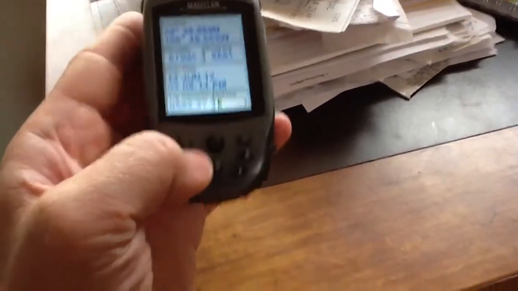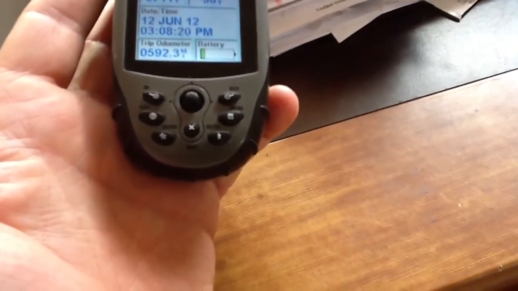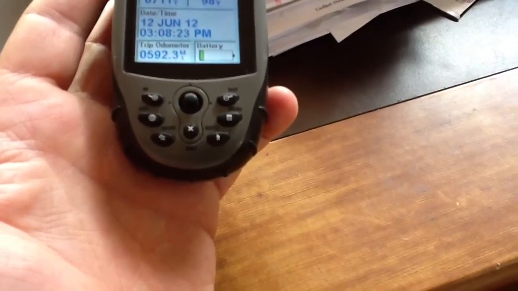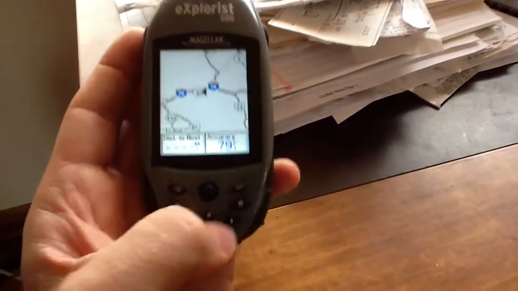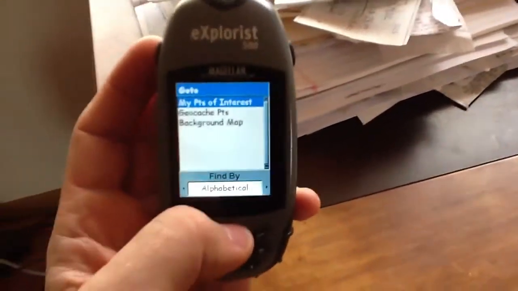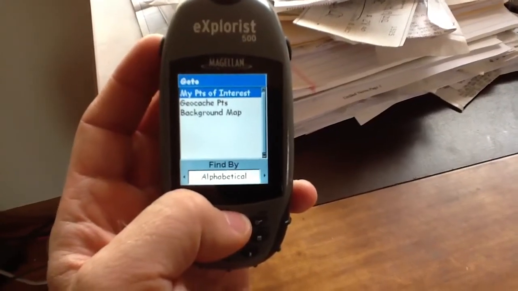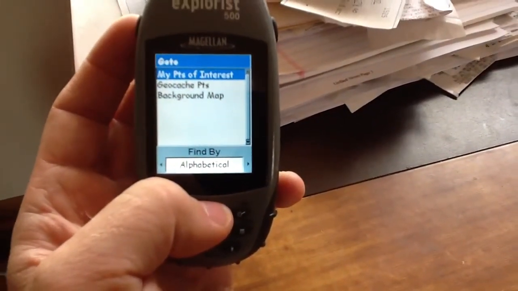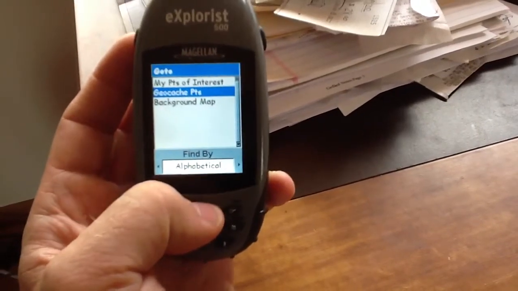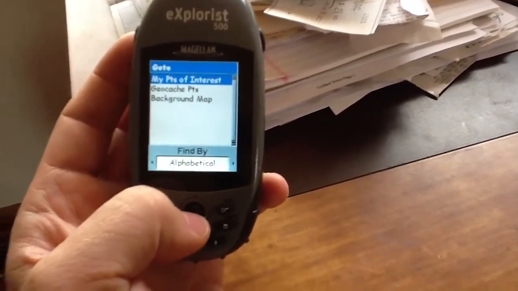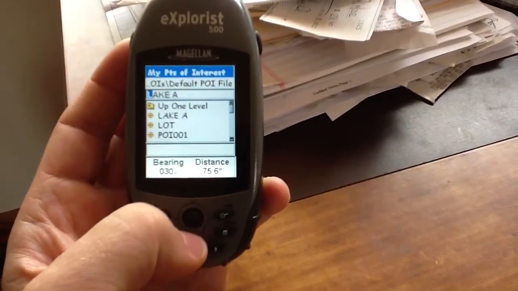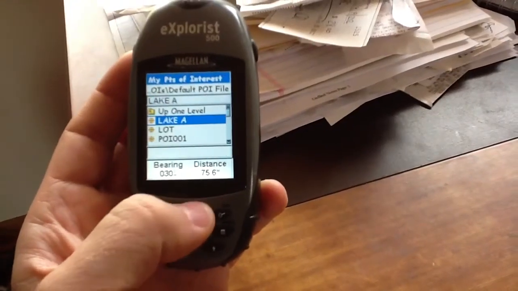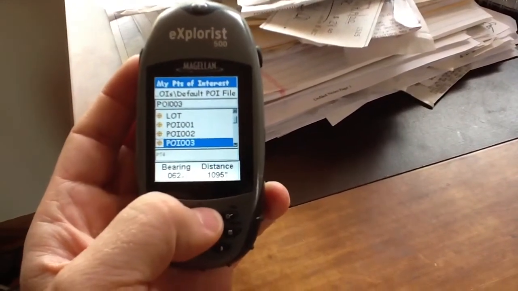Then on the bottom here we have Mark, Menu, Zoom in, Zoom out, and Go To. If we're looking at the map, we can click Go To, and then we can choose points of interest, geocache points, and background map. If we had loaded geocache points in, which you can do from a computer, then I would go there. In your case, you're probably going to be using My Points of Interest, where you can put points of interest and then recover them, like I've done here.